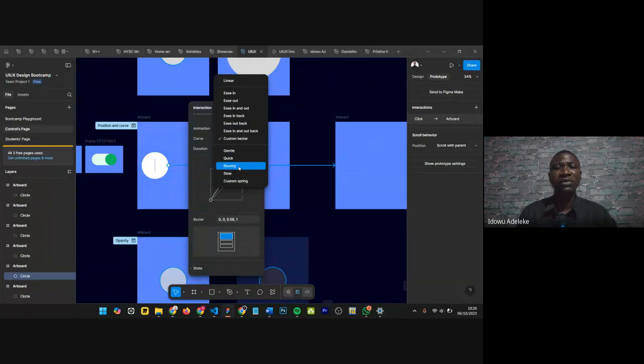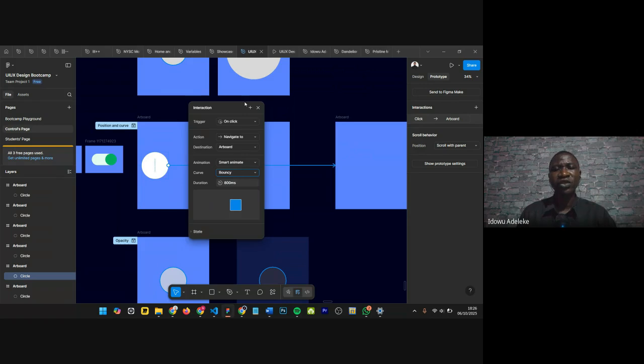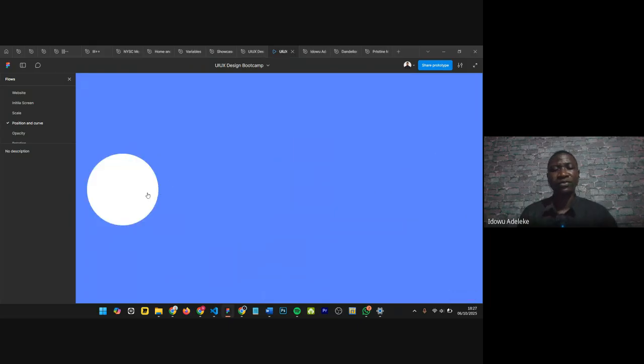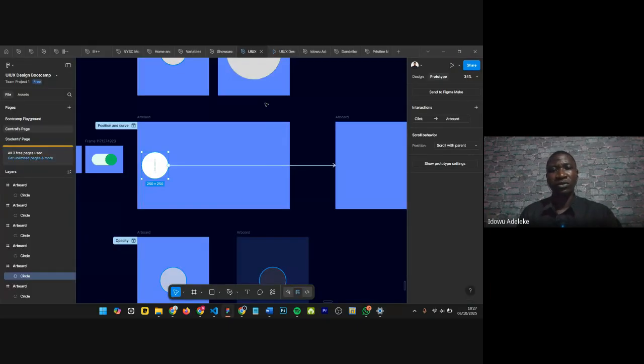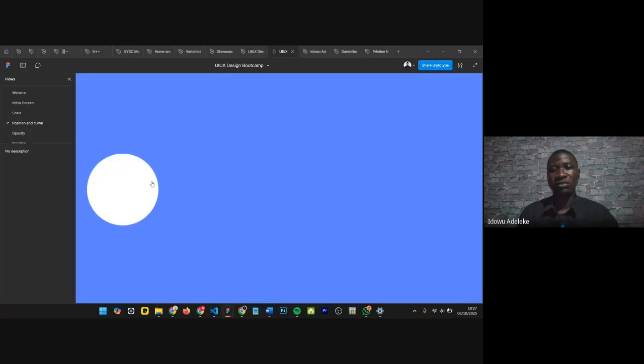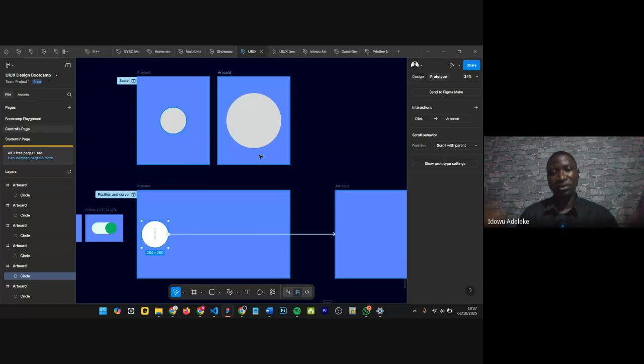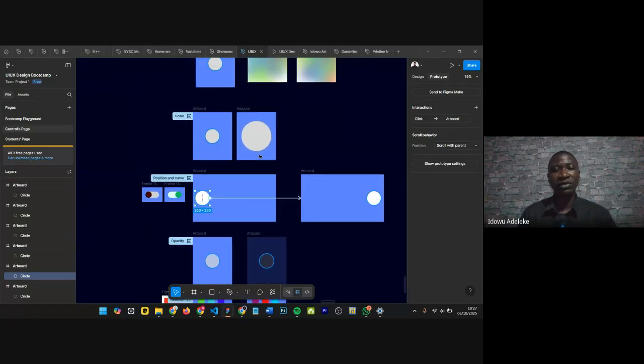Suppose you want to go with bouncy. Now it will bounce when it's about to end and when it's ended. Let me start again. So you can see now it's bouncy. Okay. So those things, and you can do some crazy stuff here. Just like the way an alarm normally behaves.